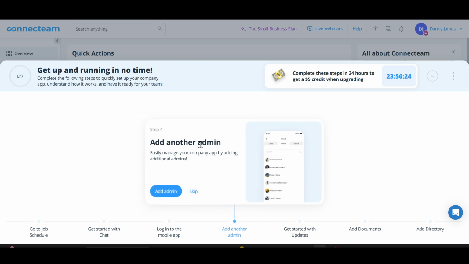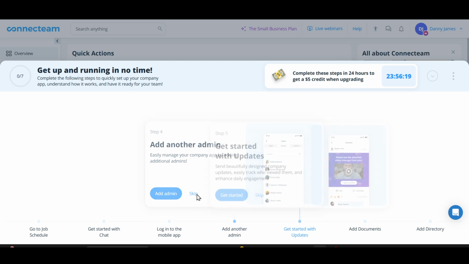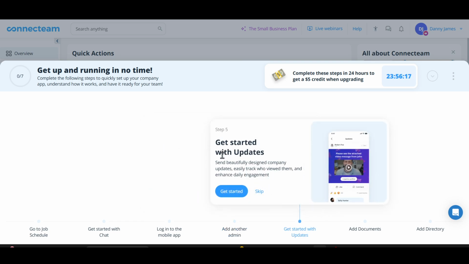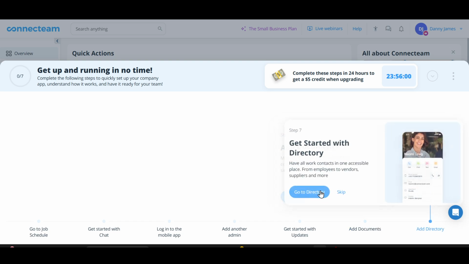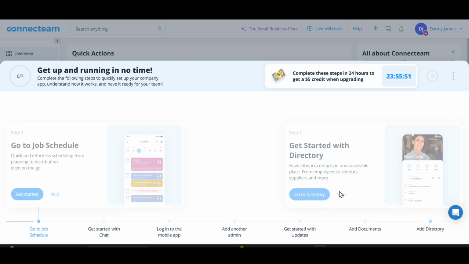And you can even add another admin to easily manage your company app by adding another admins. And you can even get started with updates to send beautifully designed company updates, easily track who viewed them, and enhance daily engagement. You can even add the documents according to your requirements, like your license, your single place, paper free. And after that, you can get started with directory, have all work contracts in one accessible place from employees to vendors, supplies, and more.